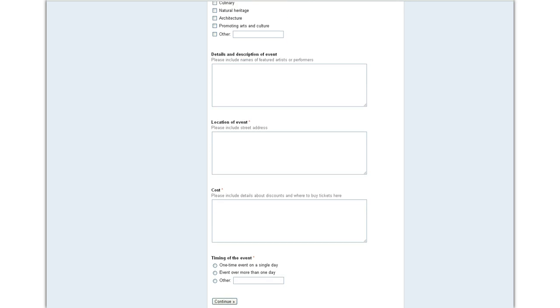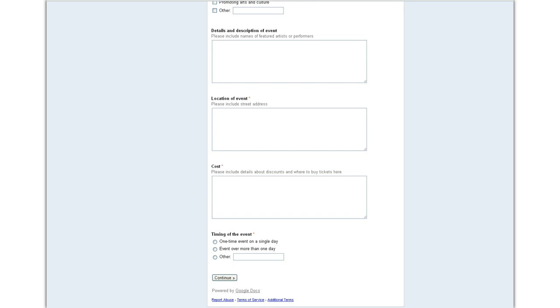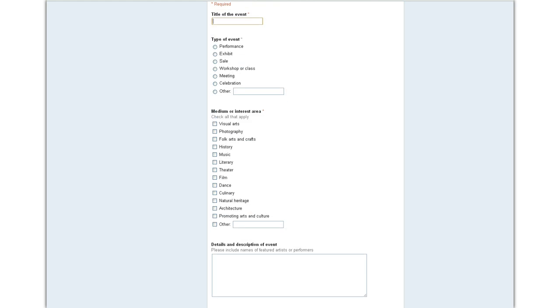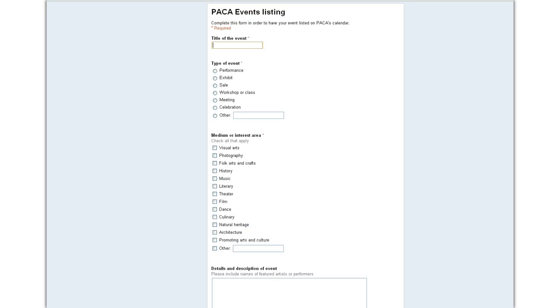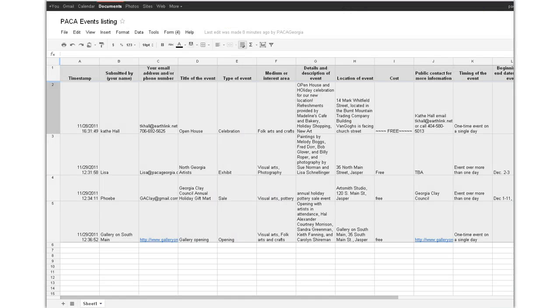Now that information that they type into the form, when they click submit on this form, when they've finished with the information, all of the things that they typed into the form will show up automatically in a spreadsheet, and this is the spreadsheet. So the spreadsheet has all those things that have been submitted by different people, and we have here 4 examples that we're going to use today.